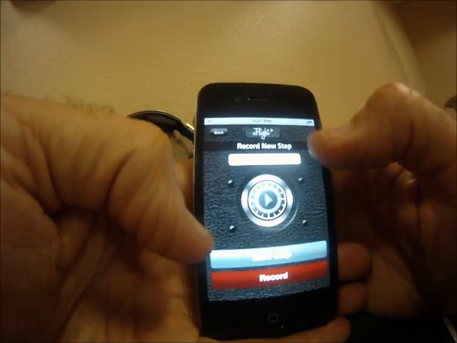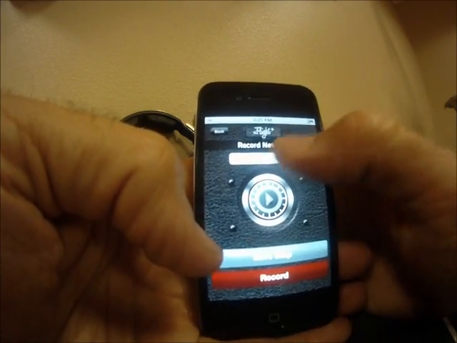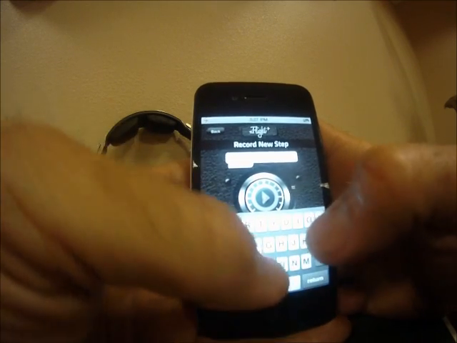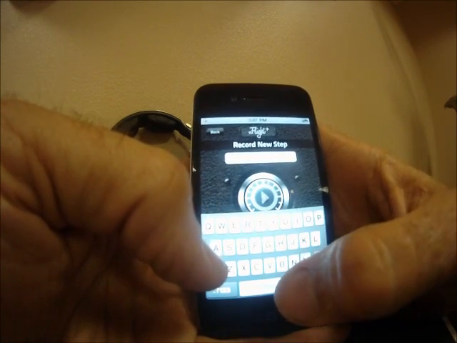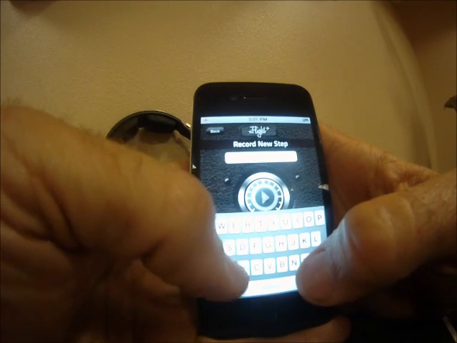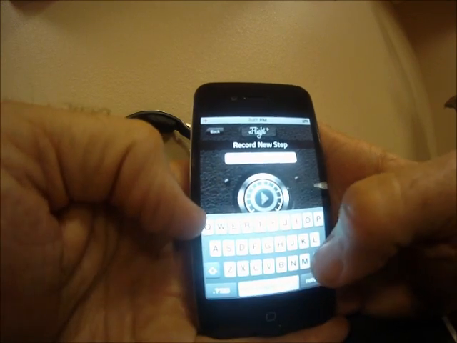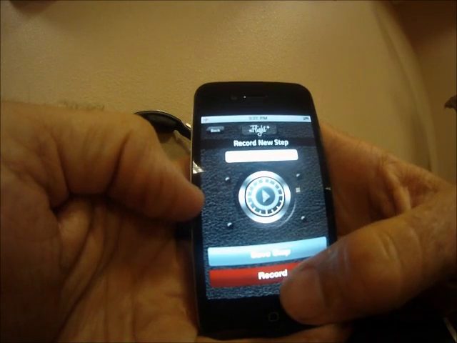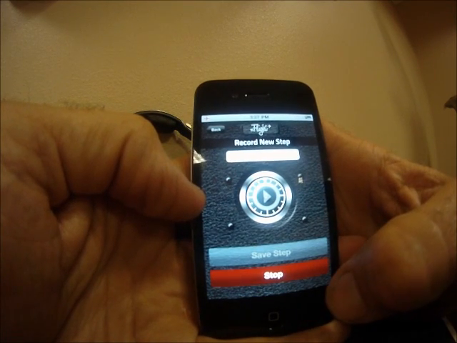Let's add one more, avionics. We're going to turn all the avionics on. Avionics on. Okay, hit return. So we're going to hit record. Turn the avionics on.